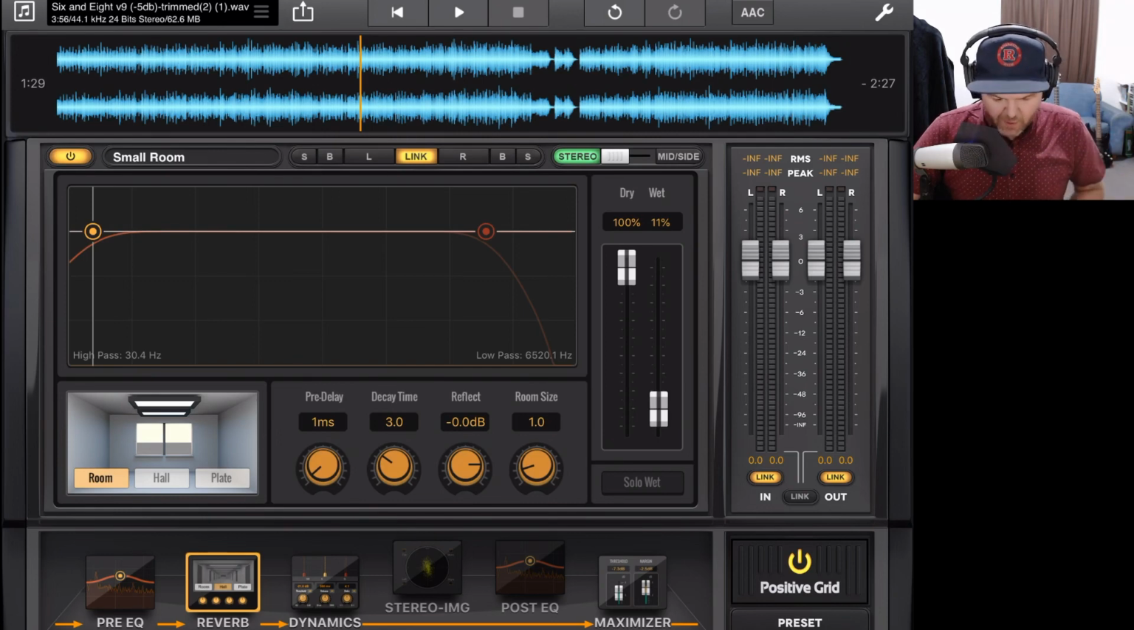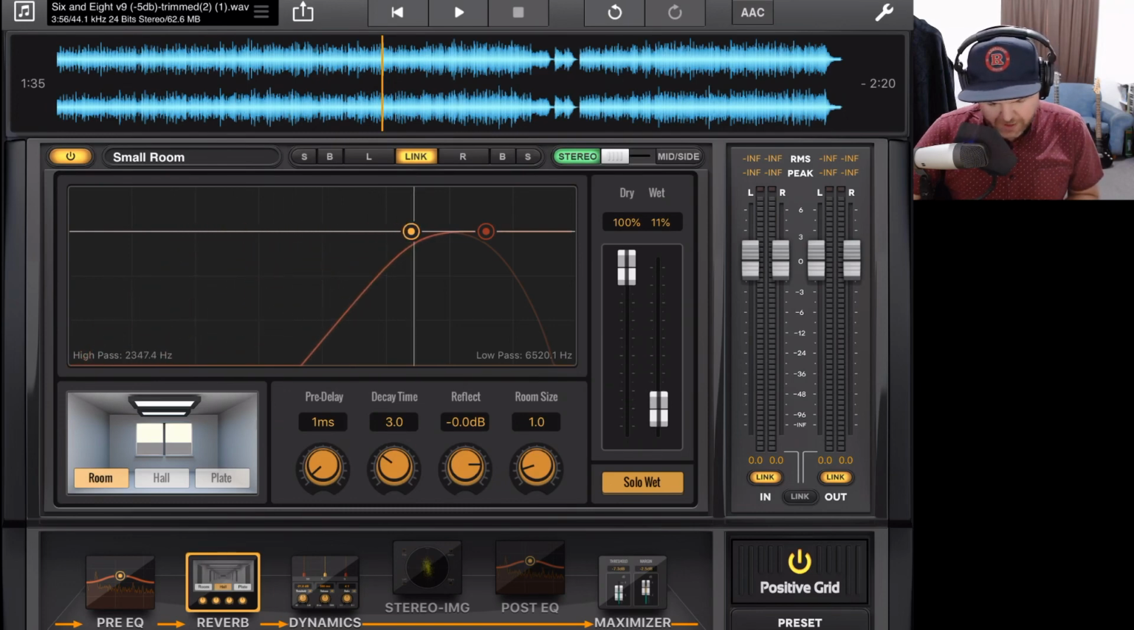The other option we have here that's very cool is under our dry and wet signal here, we can solo just the wet signal. So this is going to play back just the reverb that's being added. So let's hit play now. And that sounds good, but the one thing that's sticking out to me is that the low end has too much reverb. So this is where we can use our filter.